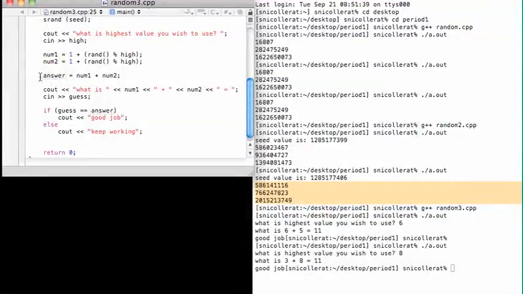Then I add num1 and num2, and I put the answer into the variable answer. I ask the student a question right here with this cout, and then I wait for the response. If the response is equal to answer, I say good job. If not, I say keep working.